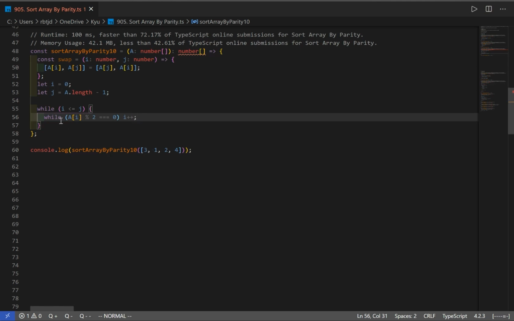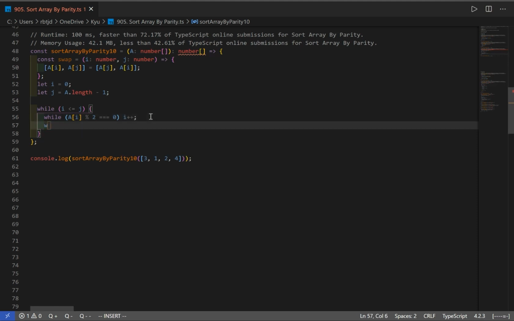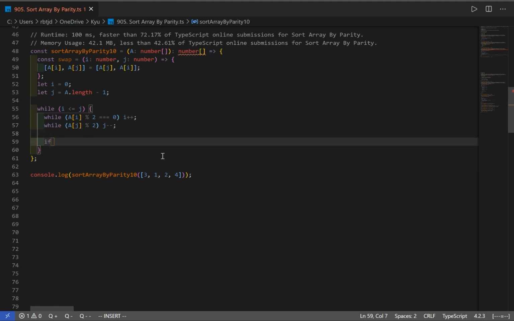So I want to move my I pointer until I find an odd element. And I want to do the same for my odd. So while a at index j is odd, what I want to do is decrement index j by 1. So I is moving to the right and j is moving to the left. And later, if I is less than or equal to j, I want to swap those two numbers. So let's pass in our I and j.